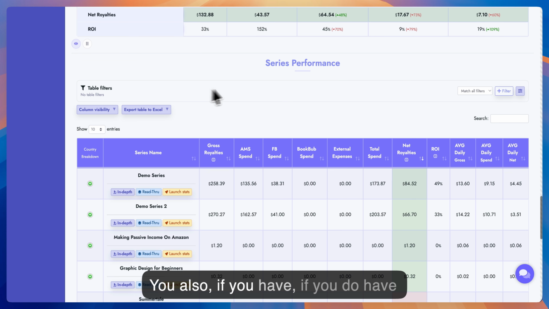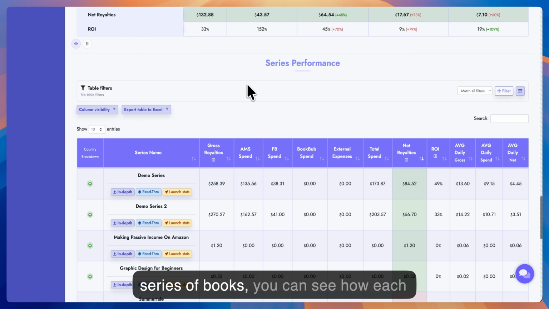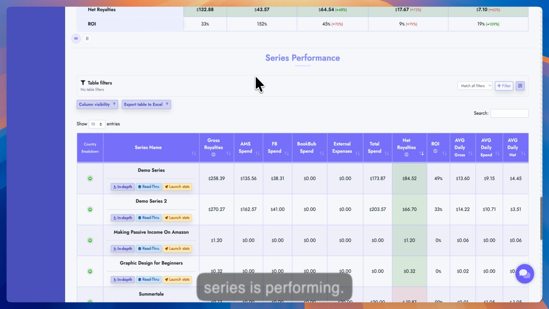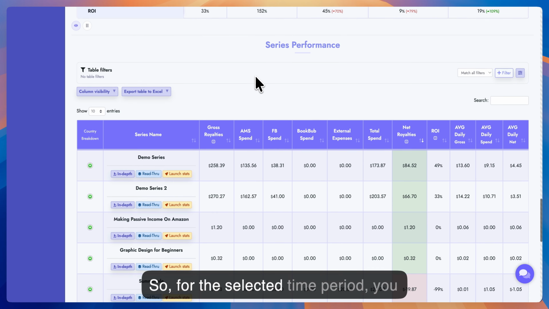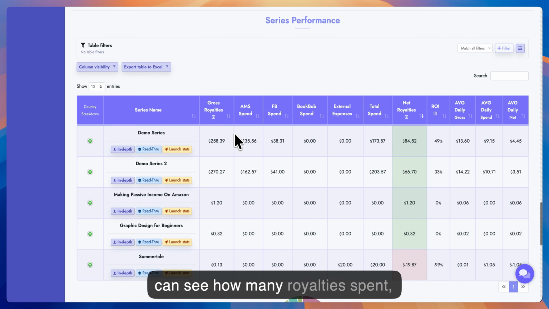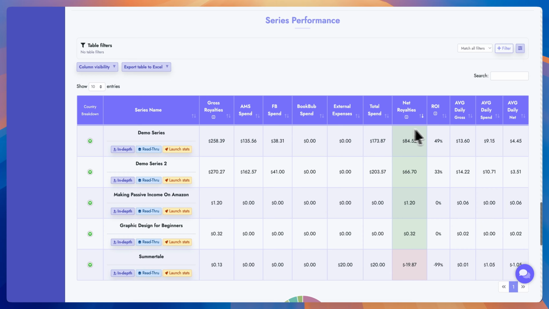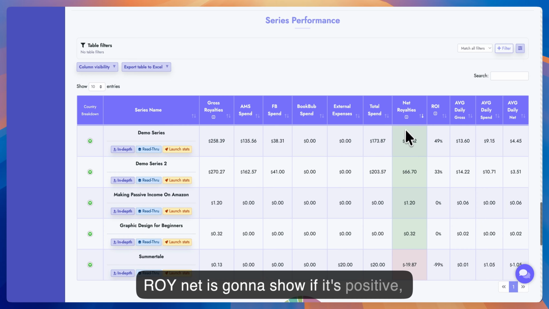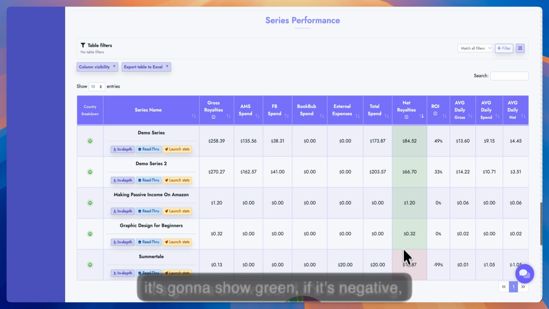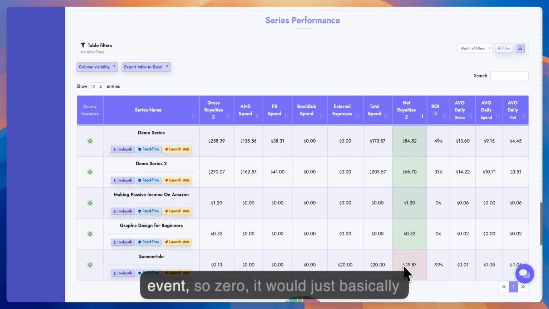You also, if you do have series of books, you can see how each series is performing. So for the selected time period, you can see how many royalties, spend, ROI, and net it's going to show. If it's positive, it's going to show green. If it's negative, it's going to show red. If it's breaking even, so 0, it would just basically show a gray like the other cells here.